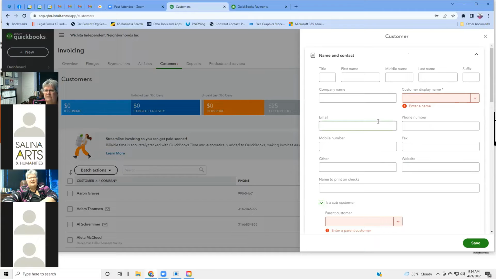You think that covers everything that you would want to set up for a customer? Is there anything else that you think might be missing?